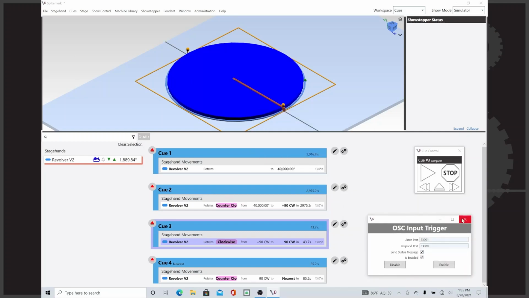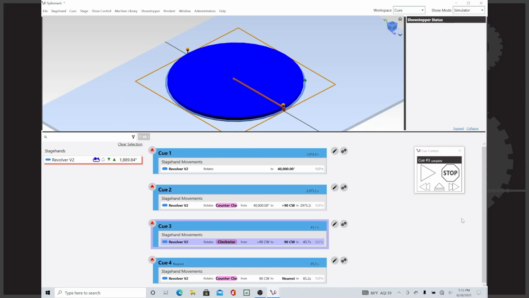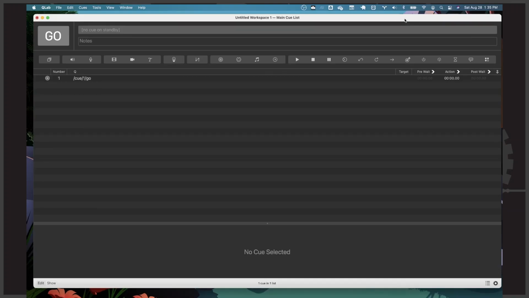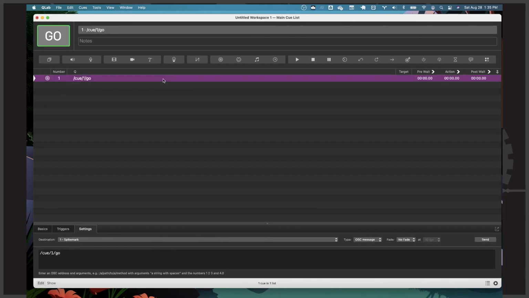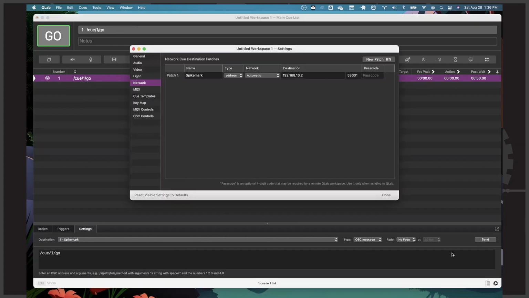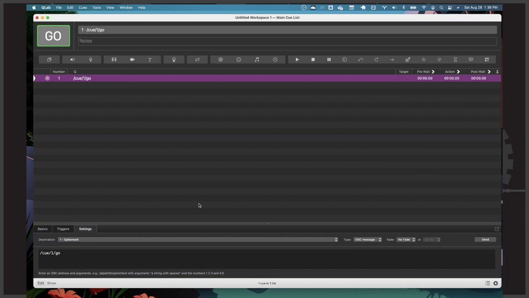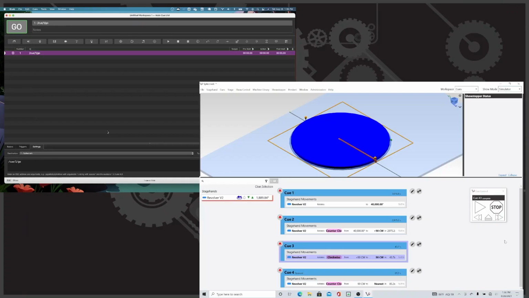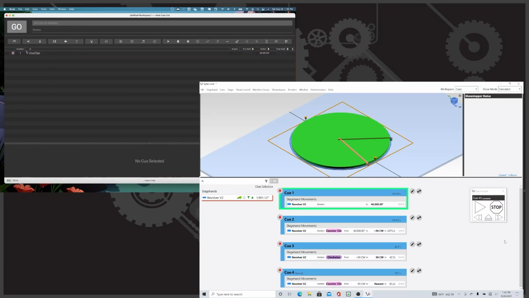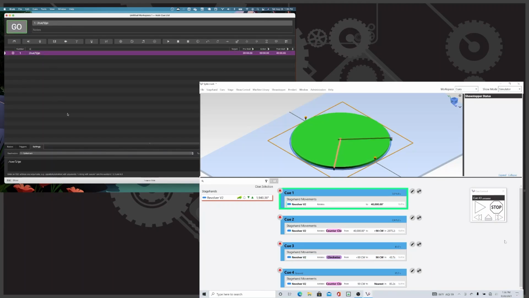Okay. And then if we switch over to the Mac, you can see here, now we are running QLab, and in the network patch, I set it up. So this is our Spikemark computer, and that's what I'll be sending it to. And then I have written this simple Q1 go. And actually, if I then switch over to the split screen, we can see both. So when I run this cue, and I'm not touching Spikemark, you can see it's running Q1. So we got that over OSC, from a Mac running QLab over the network, boom.